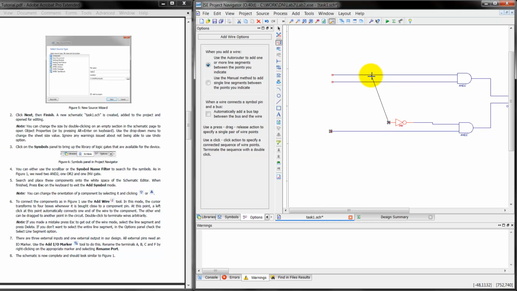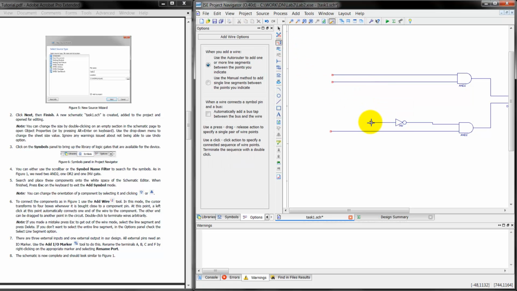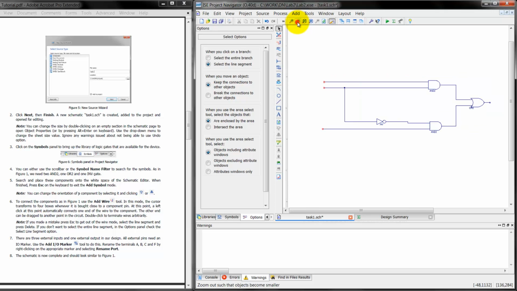Okay, so I've made a mistake here. I intended to connect that to the other wire, not to this wire. So what I do is I select the line segment, but you see that all the line segments are getting selected. But I just want one particular line segment. So in my options panel, I select just the line segment, and then on the keyboard, if I click delete, I'll delete it. So I'm going to wire this up properly now, and my circuit is now almost done.